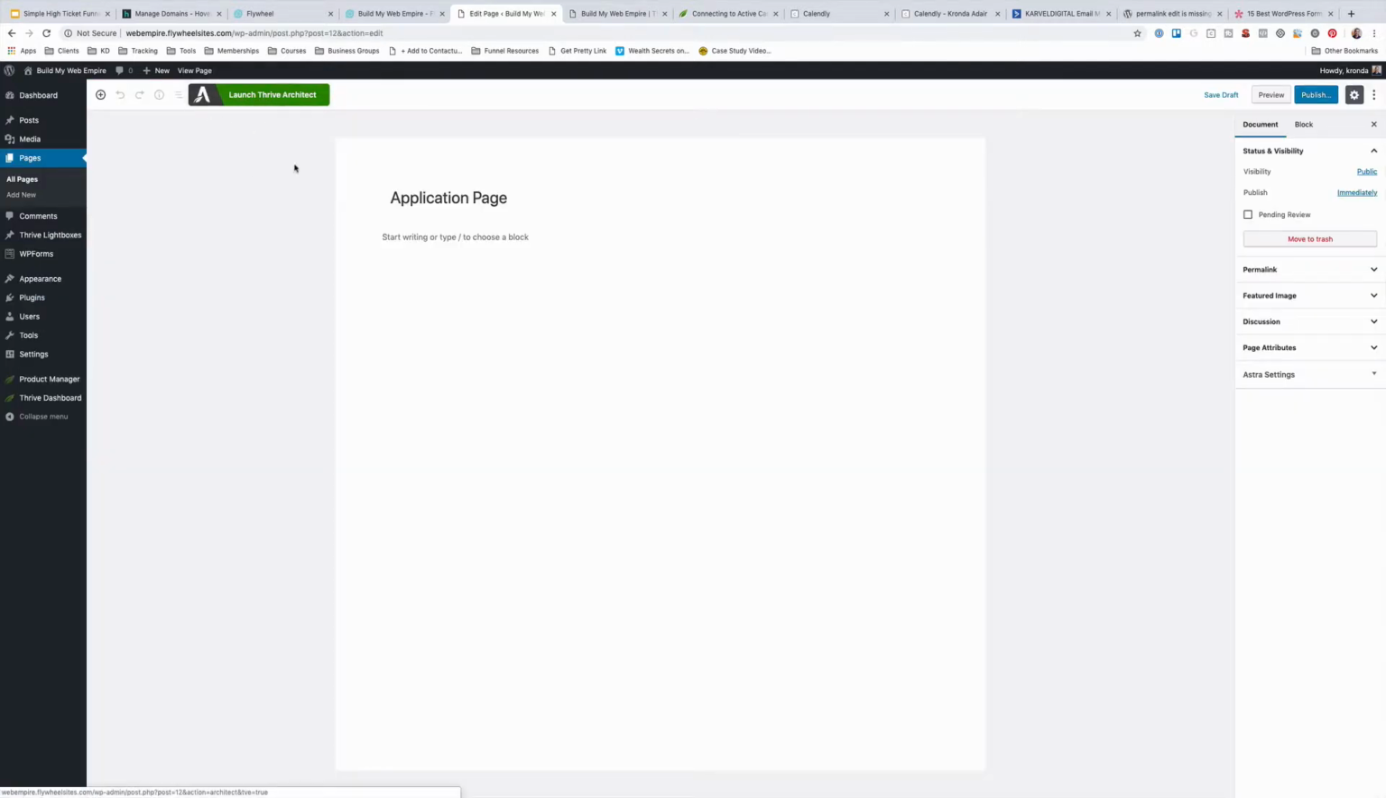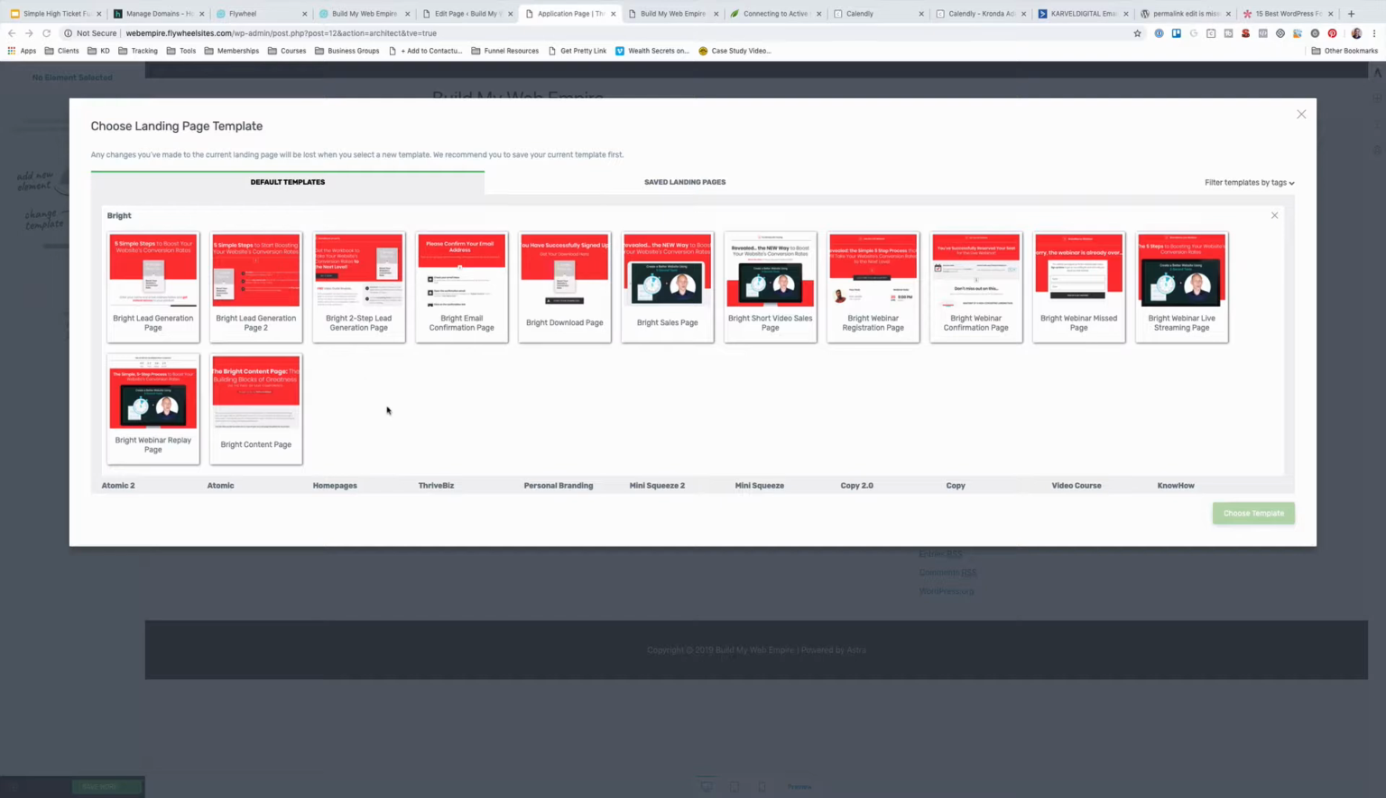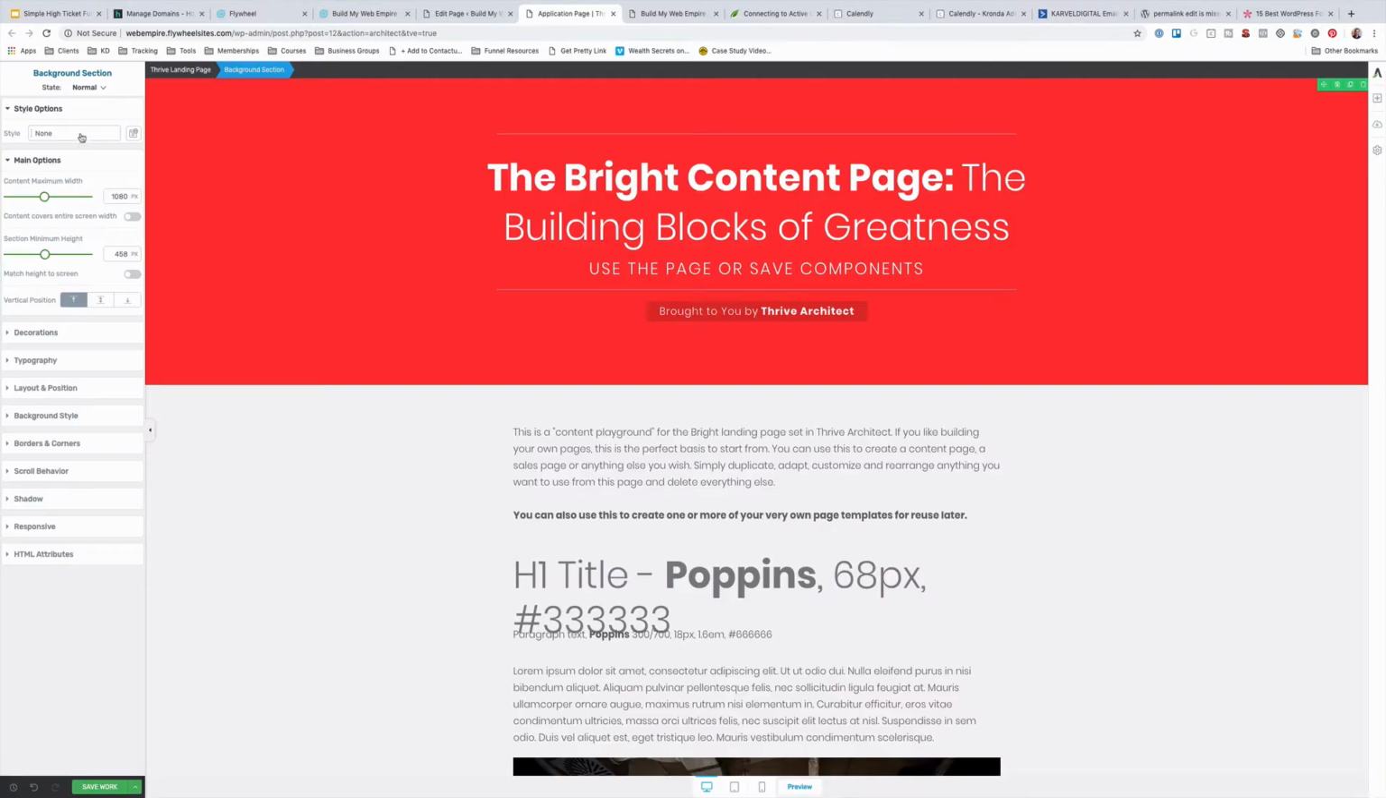And if you wanted to have the same kind of branded look with your Thrive Architect pages, then we can go ahead and make this a Thrive page. And I'm going to grab one of these bright landing page templates. I'm going to do something super minimal here, like this one, content page. So we can change this background to match the brand.